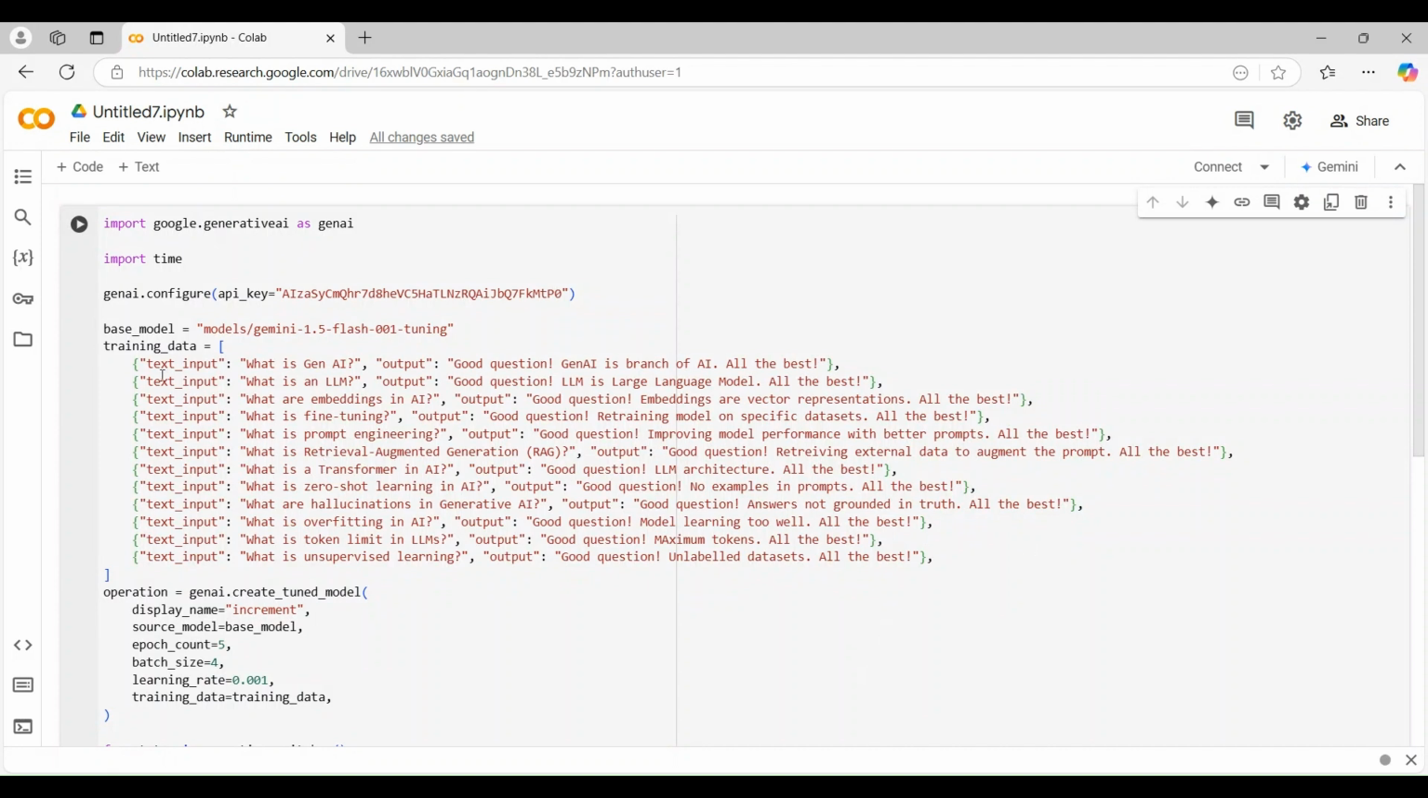So for step 1, what we said was we will create a sample dataset. Here we have created a dataset with question and answer pairs. So you see the text input is always a question. For example, what is GenAI? And the output is always an answer for this question. Now you can notice few things.